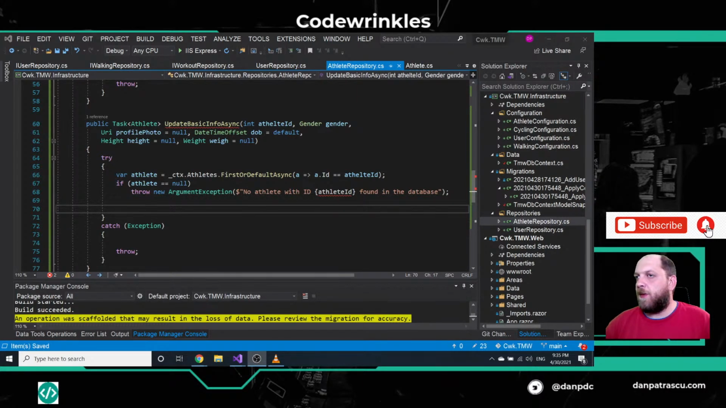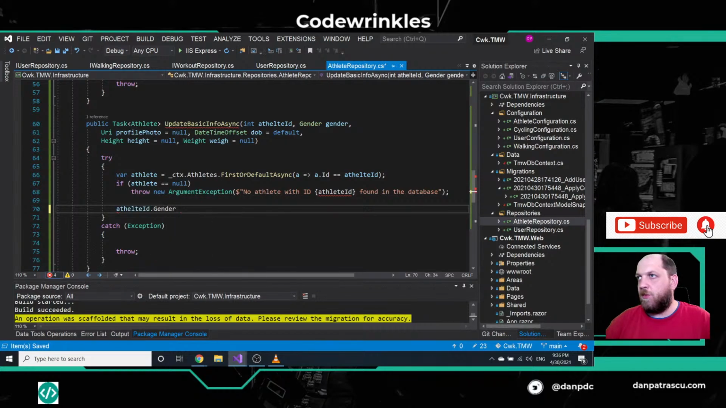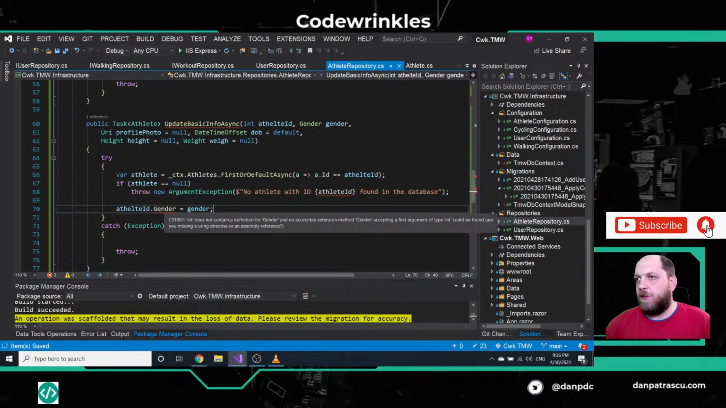Good. So then the next step is we want to do different types of updates. Now the gender cannot be null, because it is an enum, it can't be null, it is a value object. So it doesn't matter if it is the old gender or the new one, we just will set it. Athlete.gender equals gender. Now for the profile photo, what is the problem?